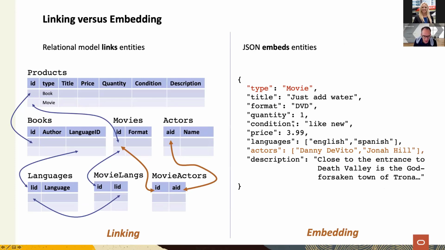You want to understand that in that relational world, I link information across different tables by the use of these column values that I use in joins, for example. So information is stored in a table and then I link from one table to the other. Whereas in JSON, I embed this information. So every movie where Danny DeVito plays in will have his name embedded in this actors array.